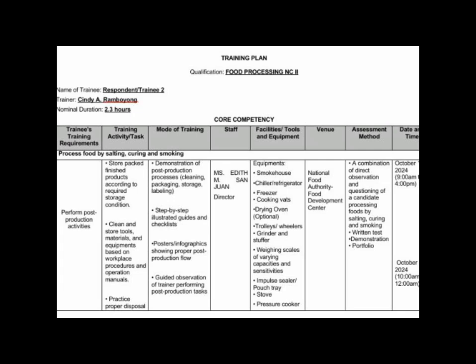Training activities: demonstrations, visual aids, PowerPoint, poster, videos, hands-on practice, guided observation. Resources: technical expert, specific tools and equipment for each competency, and facilities like kitchen and labs. Overall training approach: the training heavily relies on the dual training system, emphasizing practical hands-on learning, supported by visual aids, PowerPoint, videos, poster illustrated guides, and direct observation by technical experts.